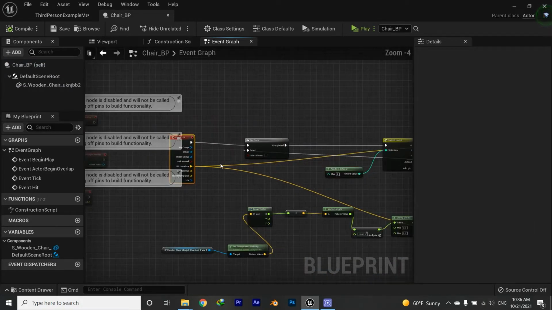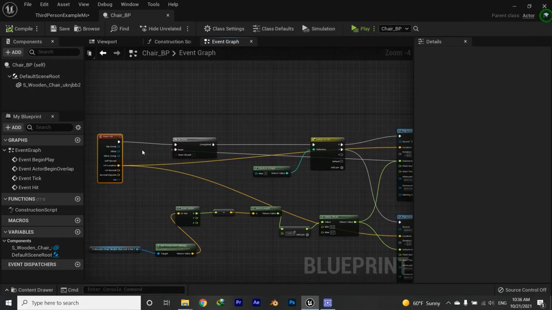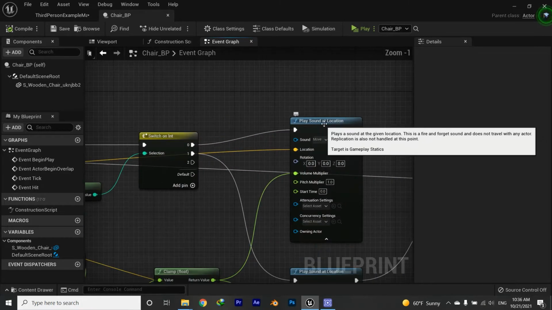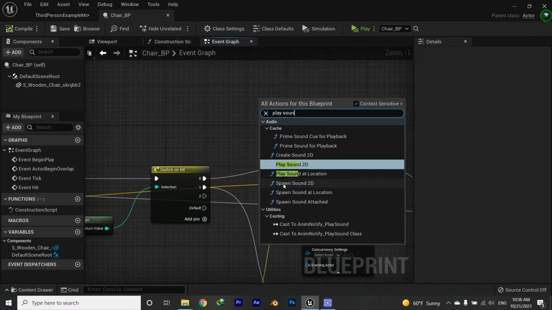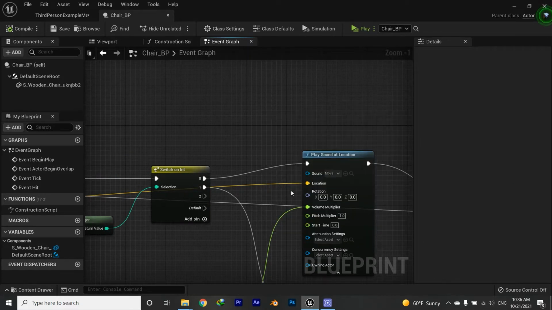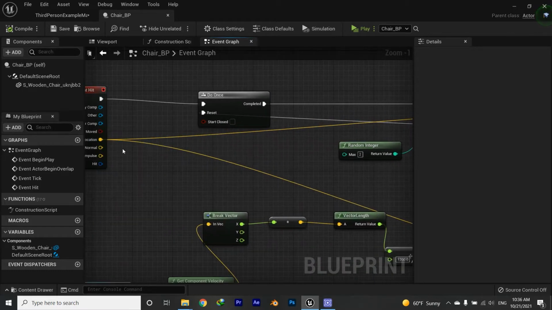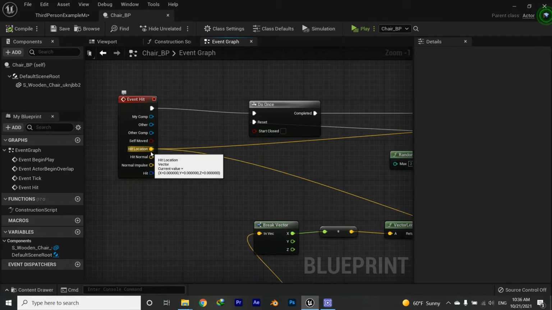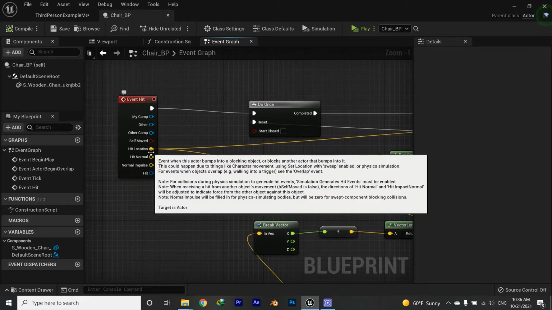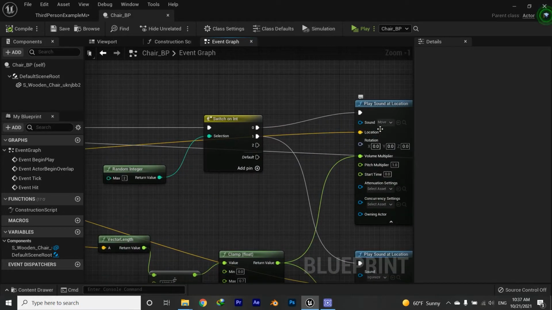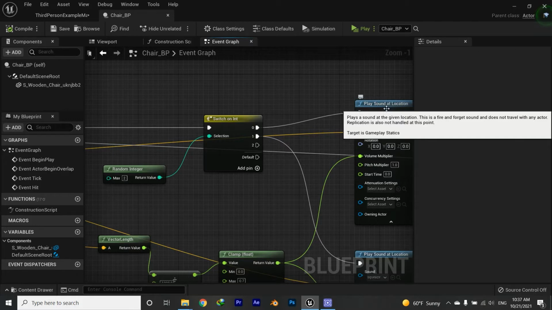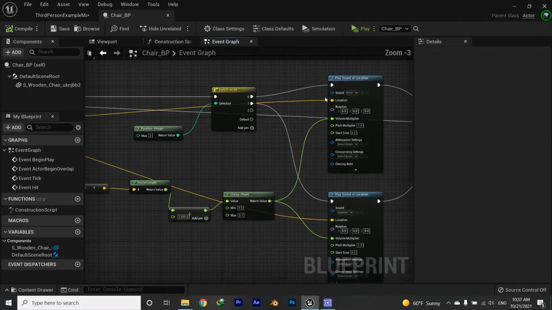After that, you should be able to play some sound, right? You should use the play sound at location node because we want it to be played at the exact location of the mesh. This is the hit location of the physics being simulated, and the location goes in the location pin of the play sound at location node. This is pretty much so easy.